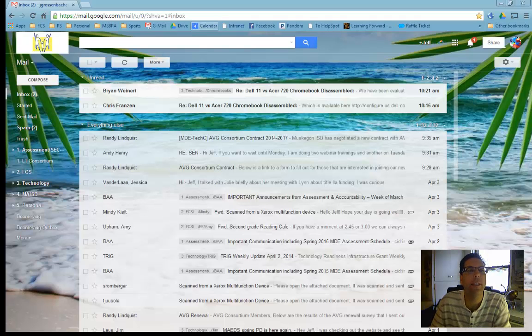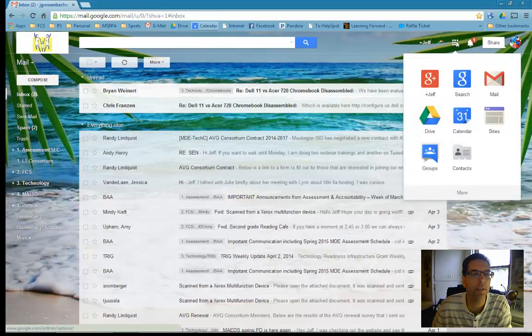The first thing you're going to need to do is get to your Google Calendar, and if you don't know how to do that, from your email spot here, if you look in the upper right, there are 9 squares. If you click on those 9 squares, this is Google's new way of organizing a lot of the websites they have. From here you can get to Google Search, you can get to your Gmail, your Google Drive, and also your calendar, which is what we're interested in.